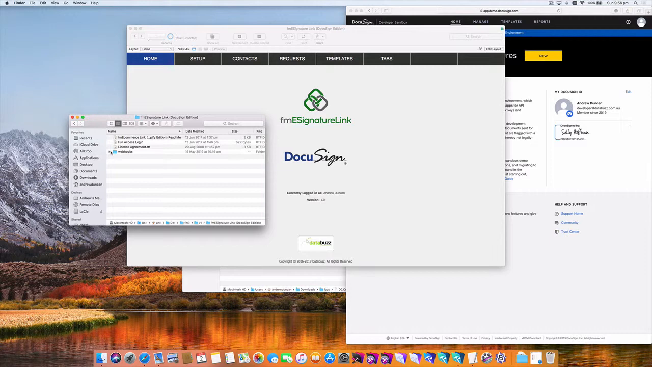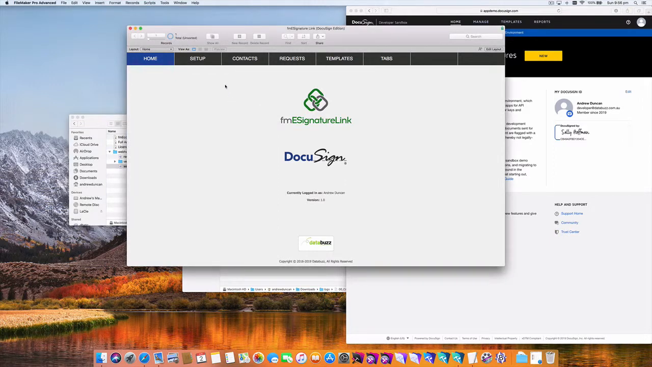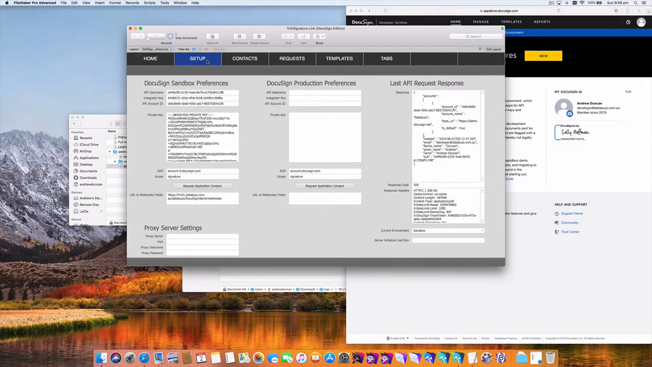So once you've uploaded that and you've worked out what the URL to that webhooks folder is, and particularly this webhook signed envelope.php file, what you then need to do is go into your FME signature link file, go to the setup screen, and enter the URL to that webhooks folder in this field here. If you're using the sandbox or the production environment, you would put it into the corresponding field. And just a reminder that the URL needs to begin with HTTPS. DocuSign won't send a webhook notification unless you're using an SSL certificate on your server.